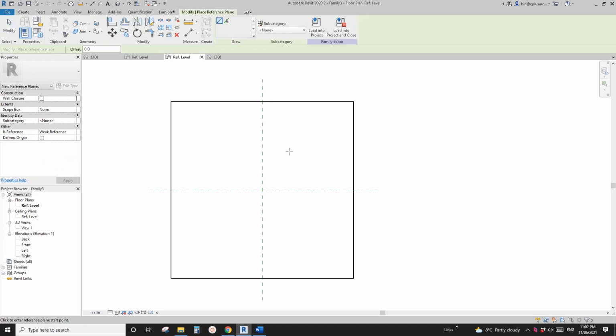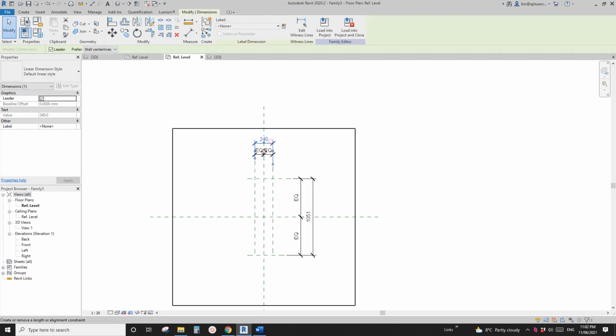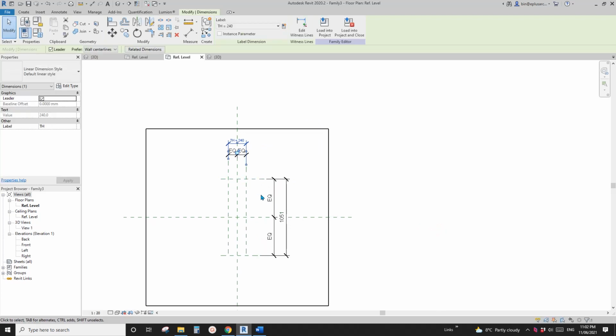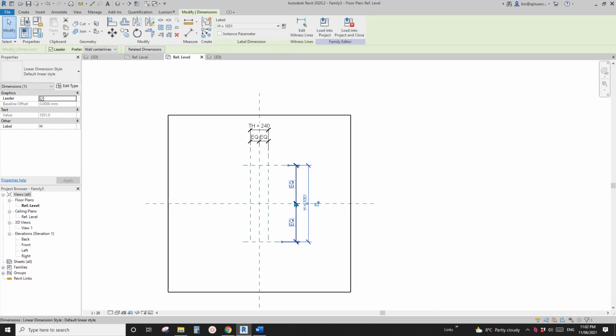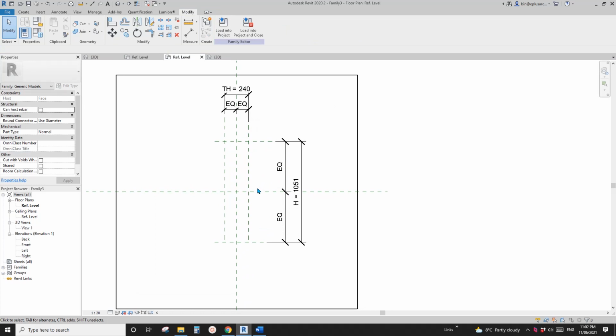So first, let's draw some reference planes. So in the dimension, equal, dimension, equal, and dimension. So this will be the thickness of that support. Okay, so let's call it TH, and okay, and this will be the height of that support. So which means it will roughly match the panel.